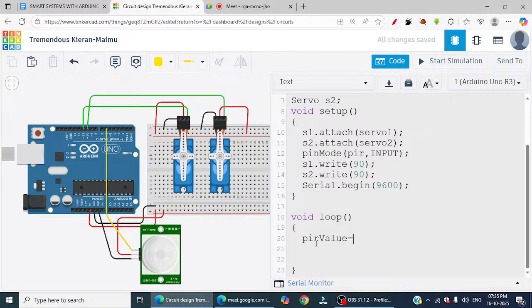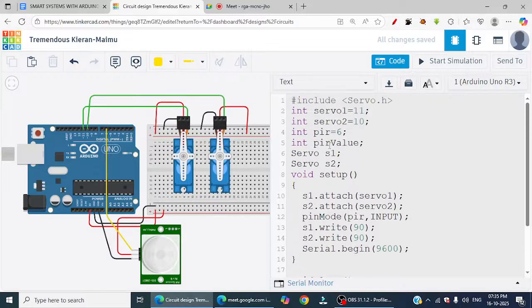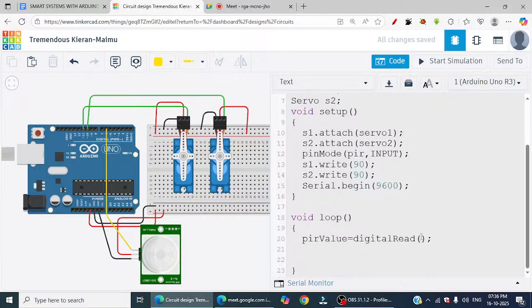If you need to read a value from a digital sensor, we should use the function digitalRead. We are going to read it from the PIR. The sensor's signal pin is connected with pin number 6, and we have a variable name for it, PIR. So you can put PIR for this.